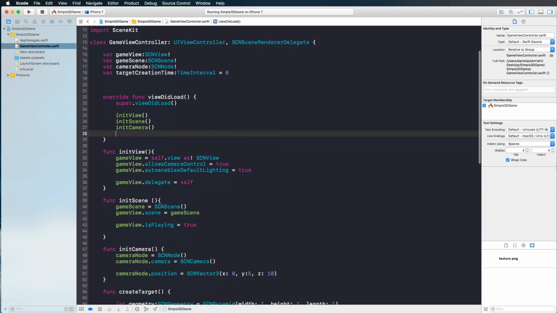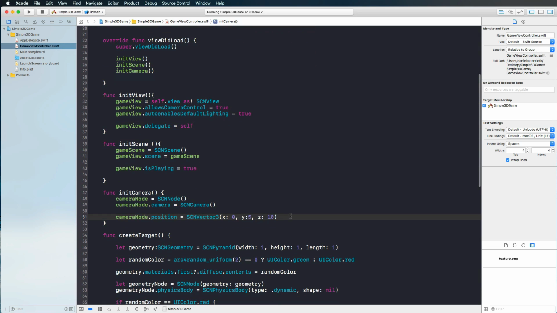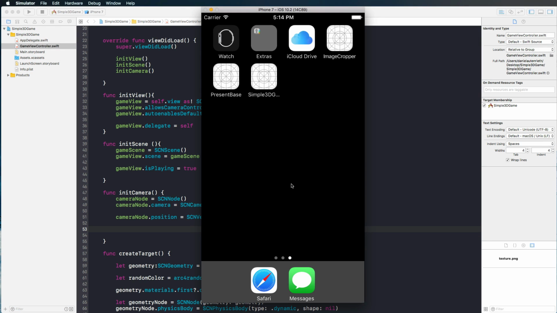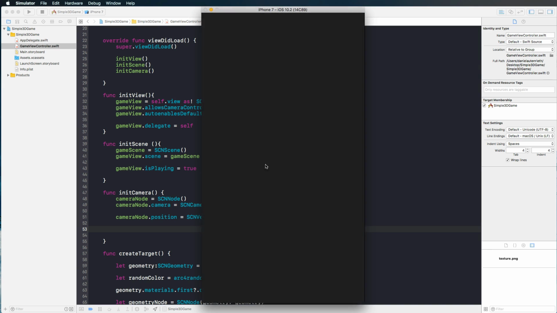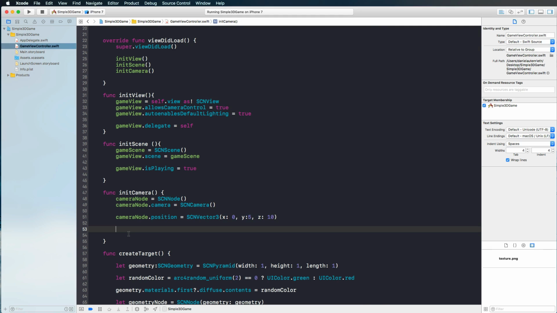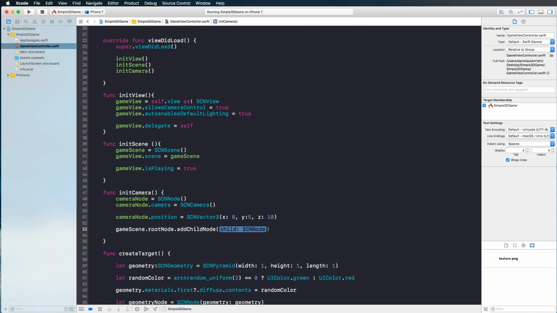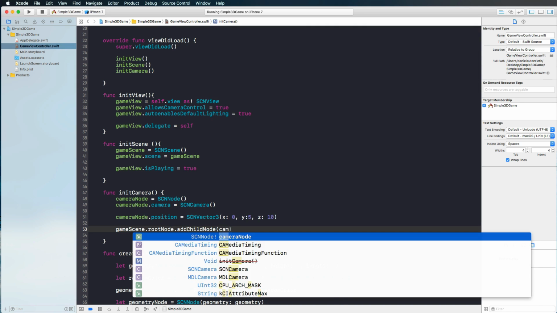And while we're here at the top, let's also have a look at our init camera function just for a second, because I just noticed that when we run our application, we still have a not so interesting view at our targets, as you can see here. This doesn't really make sense, and we should, of course, add our camera to the game scene. So I'm taking the game scene again here in our init camera function, access its root node, and then we add our child node, the camera node right here.